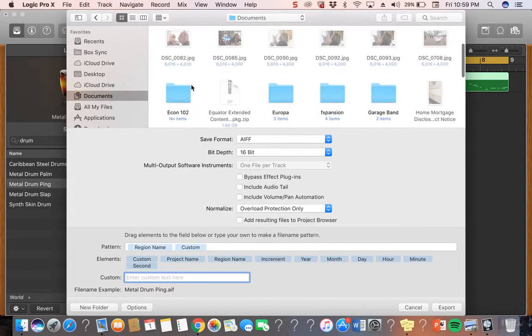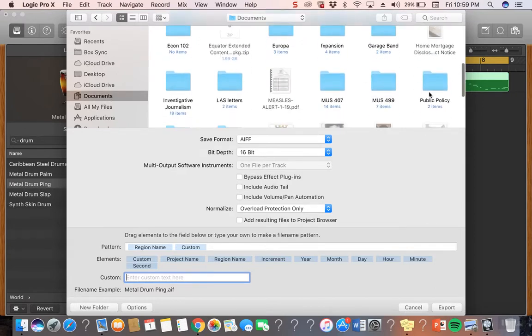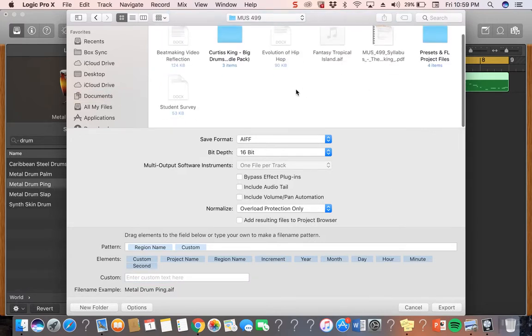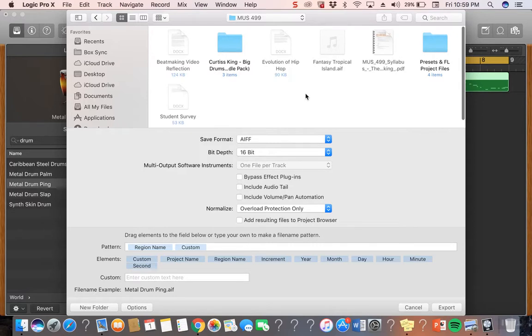But we're just going to be consistent. Oh, you get to see all my folders. Great. And where's the one I just had? Oh, right here. Cool.